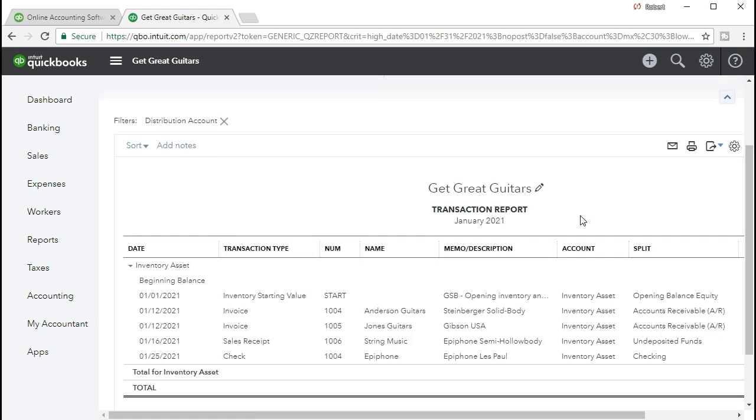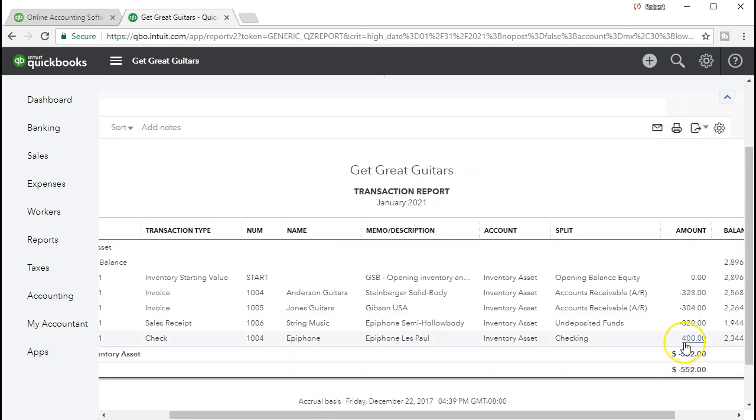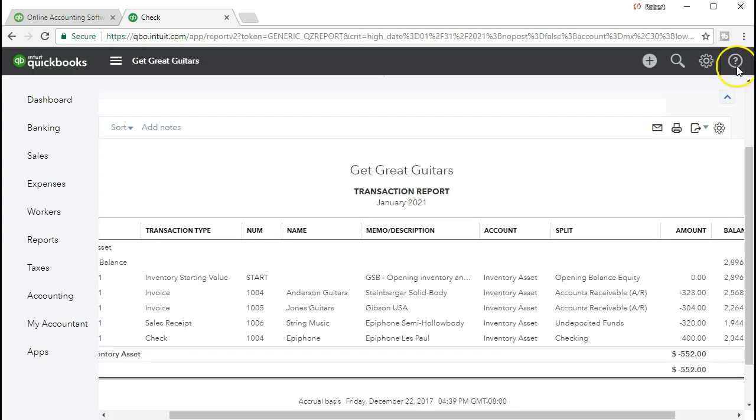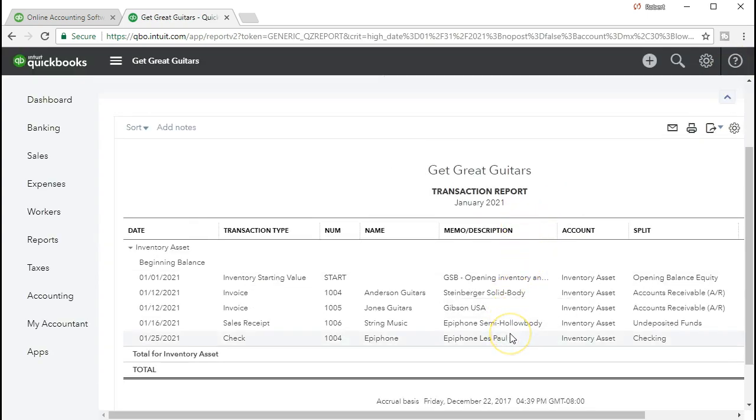And this should be going up. If we scroll to the right, we see the 400 there, increasing that amount. And clicking on that, there is our check. I'm going to close this back out. Now we did purchase inventory. It's increasing inventory here. It might be worth taking a look at the inventory report and see the detail there.